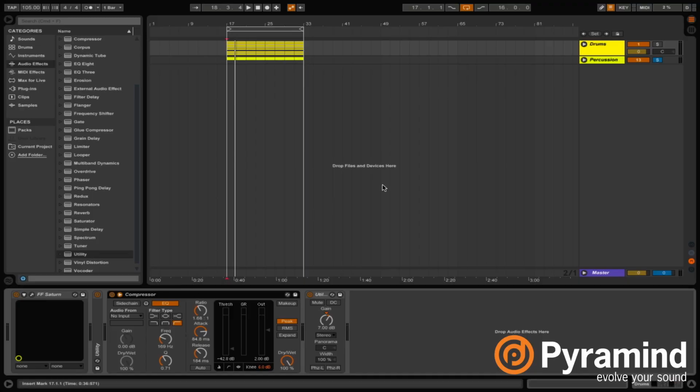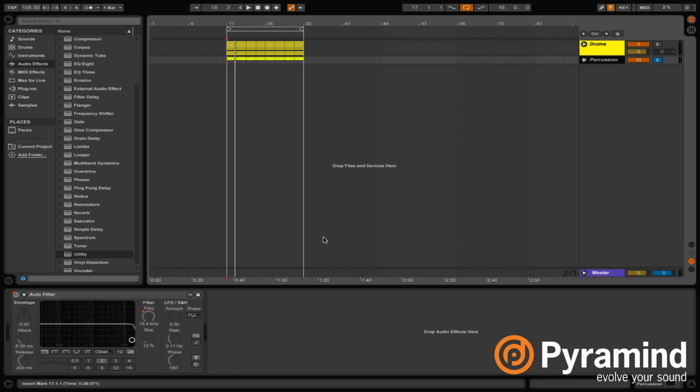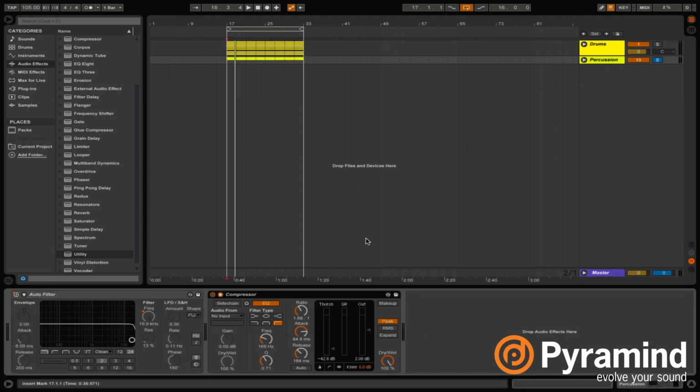What I often do is I copy the bus compressor that's on the drums channel, and I move it over to the percussion channel. And then I turn on the sidechain and sidechain the percussion channel. Obviously, you could do this with lead sounds, pad sounds. You could do it with anything that you want to groove more nicely with your core drum sound.